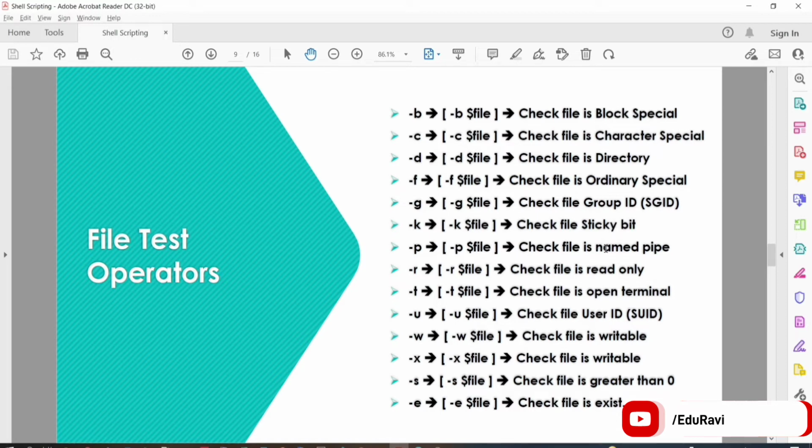Then we have -p to check for a named pipe file, -r to check whether the file is readable, and -t to check whether a terminal is opened on the file descriptor. -u is used to check the SUID, -w to check whether the file is writable or not, and -x to check whether it is executable. -s checks whether the file size is greater than 0 or not, and -e is used to check whether the file exists or not.